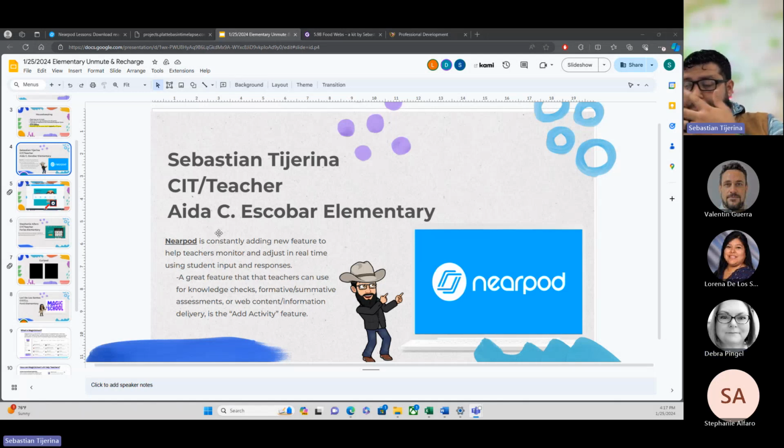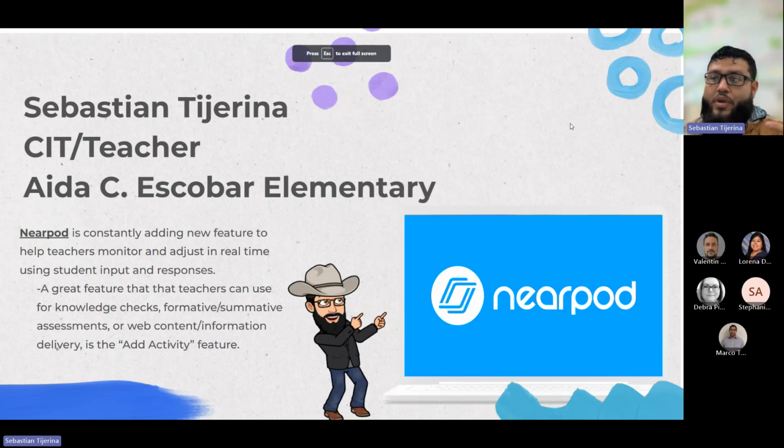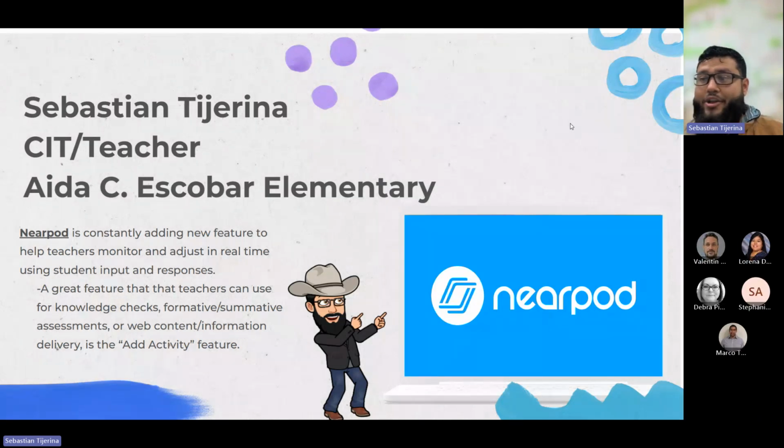So Nearpod, being that we should already be familiar with it, is consistently adding new features to help teachers monitor and adjust in real time using student input and responses. I love that Nearpod has really capitalized on this by adding great features that teachers can use, right? A great feature that we can use for knowledge checks, formative, summative assessments, or web and content information delivery is the add activity feature.